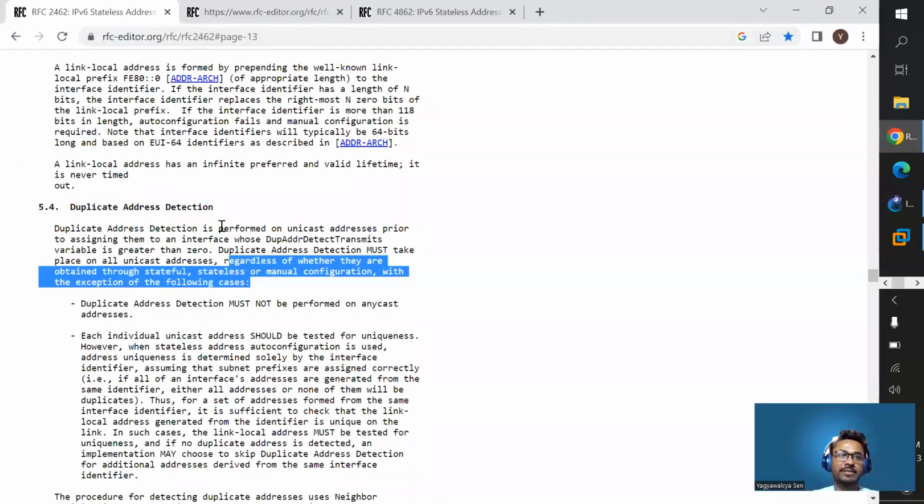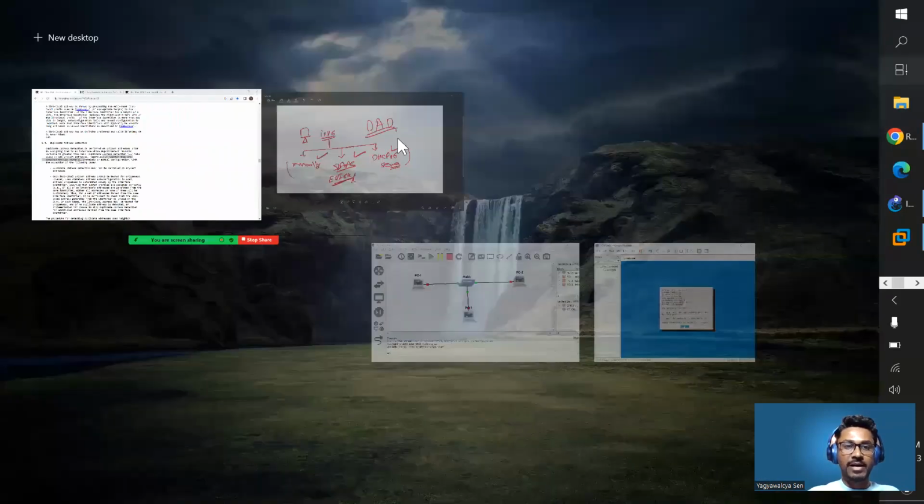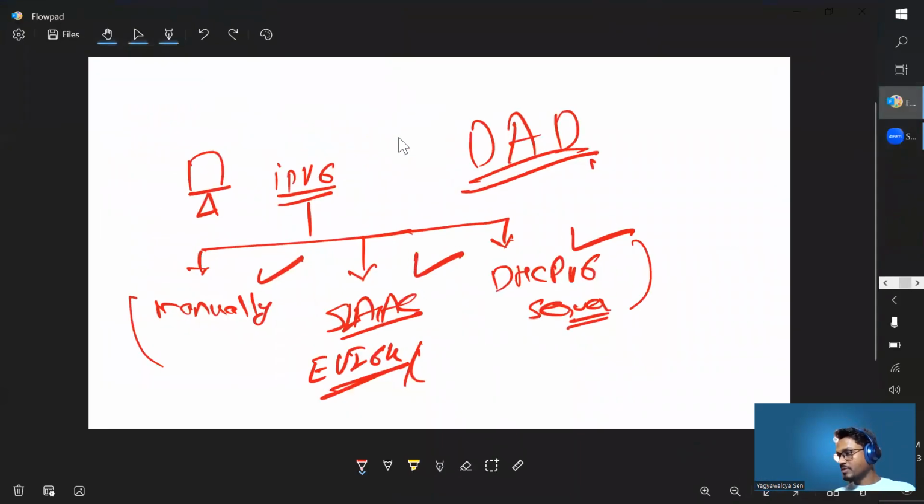So duplicate address detection is performed regardless of whether addresses are obtained through stateful, stateless, or manual configuration. So all the three methods which I just talked about, irrespective of how the host is getting the IPv6 address, it is going to perform duplicate address detection to ensure that the IPv6 address it's going to use is unique. Now, let's go back. So how does it perform this duplicate address detection mechanism? Let's try to understand that.